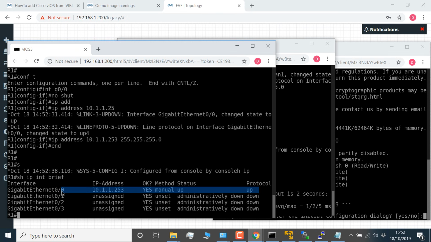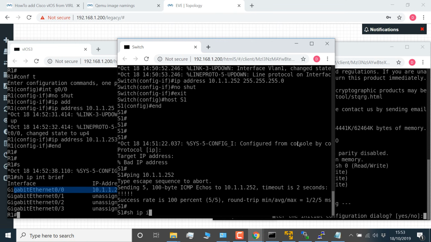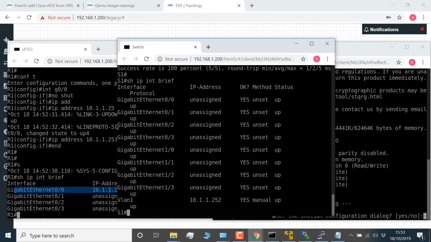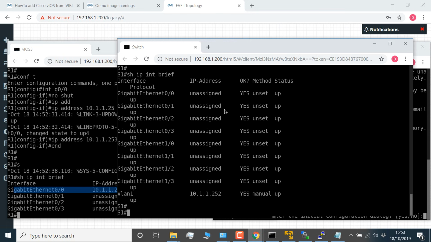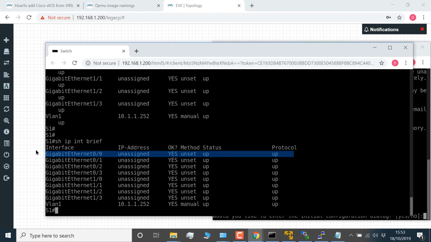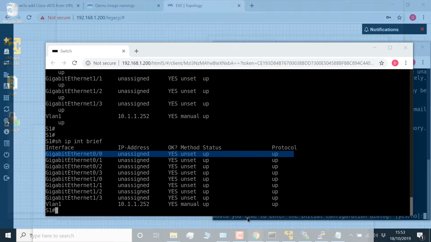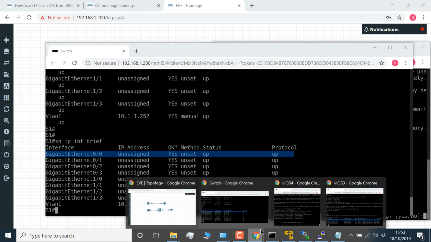We can see this interface has come up on the switch. Show IP interface brief. All the interfaces are up. Now in later releases of EVE-NG, it'll have the ability to dynamically know if an interface is up or down. Here it's showing all the interfaces up even though there are no cables connected, but that changes in later releases.